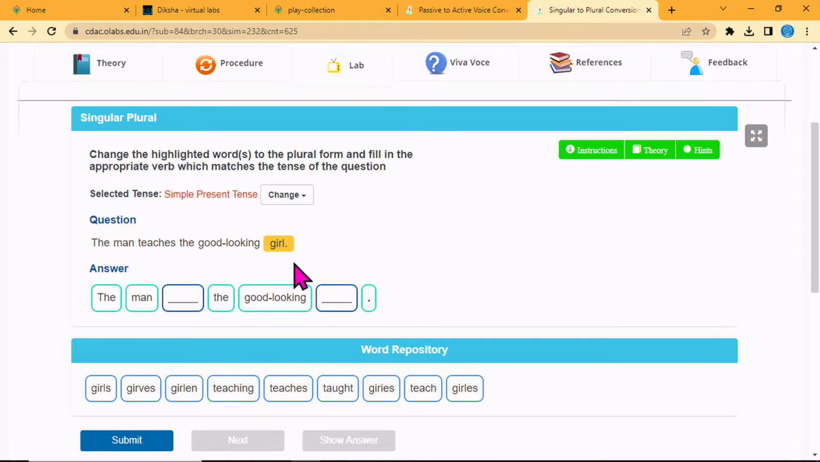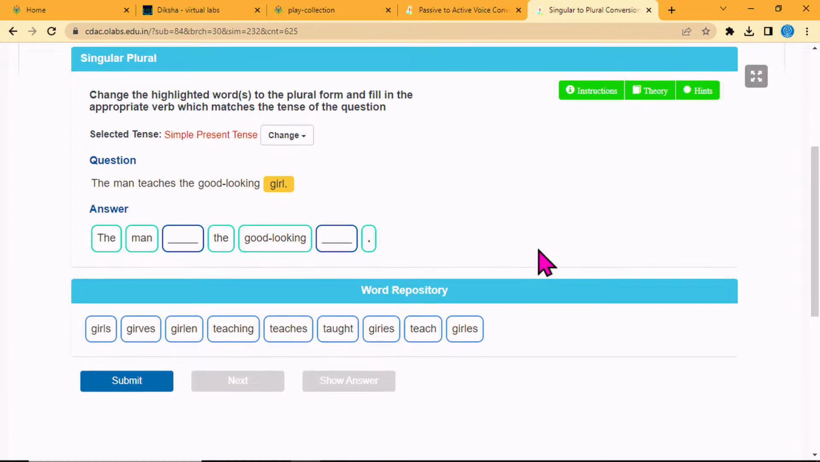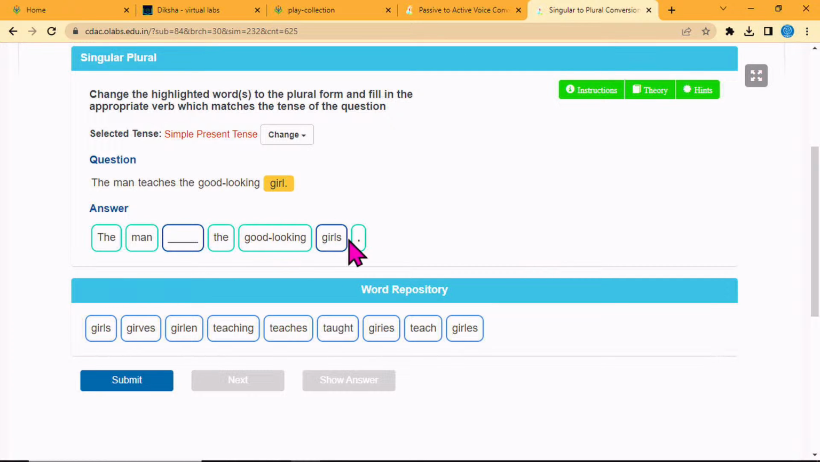The highlighted word is girls, a girl, and so we have to make it plural and make the verb agree with that. So just make a plural of this sentence in short. It will be girls. And should we also make a plural for man? No, whatever is highlighted. So only the girl is highlighted over here. And then the verb? The man is teaching the good-looking girls. No, we have to do a simple present. Teaches the good-looking girls. So teaches remains teaches. Okay.